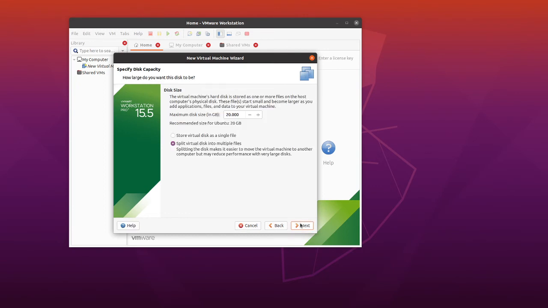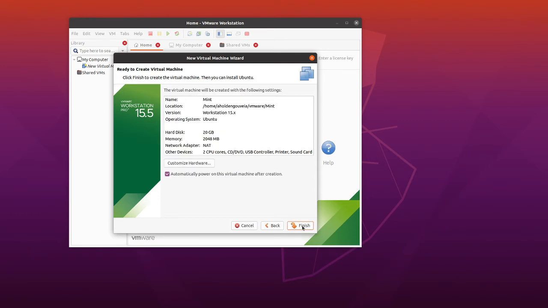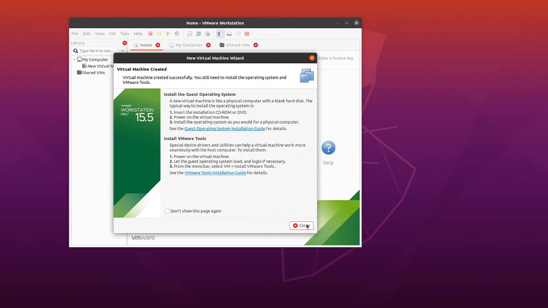So for disk size, it doesn't matter. You can pick any of these. I just leave it on the default of split. And then I'm going to give it a quick check. 20 gigs of hard drive space, okay. Memory, 2 gigs of memory, okay. And then I'm going to say finish. Now you can see here, this is saying installing.